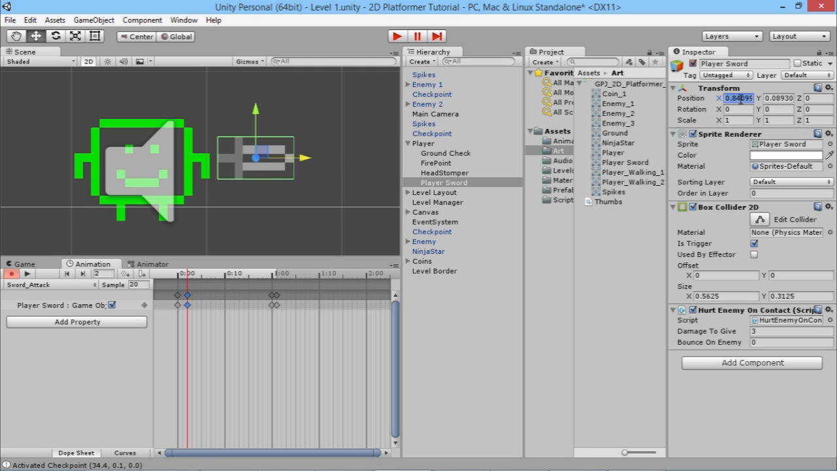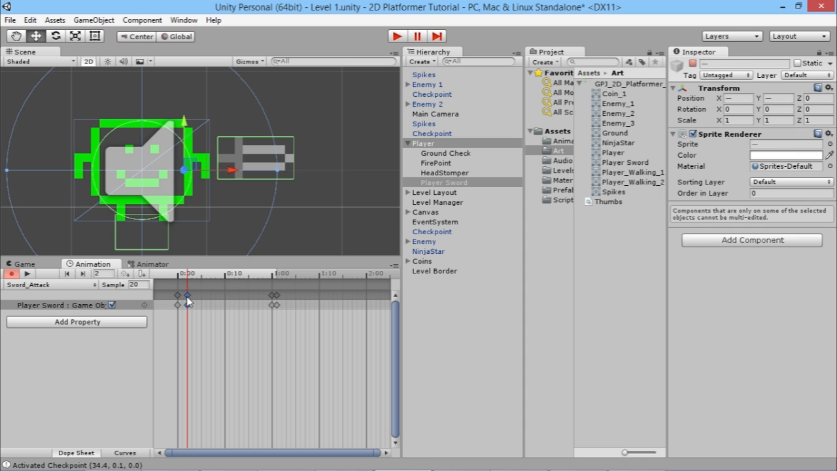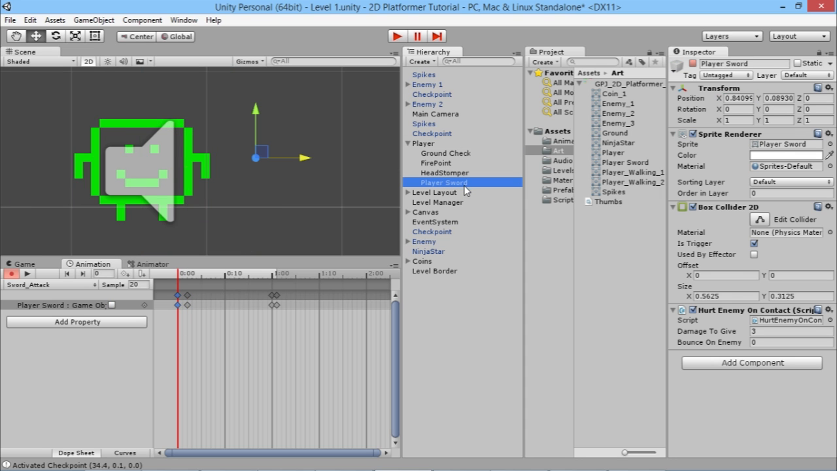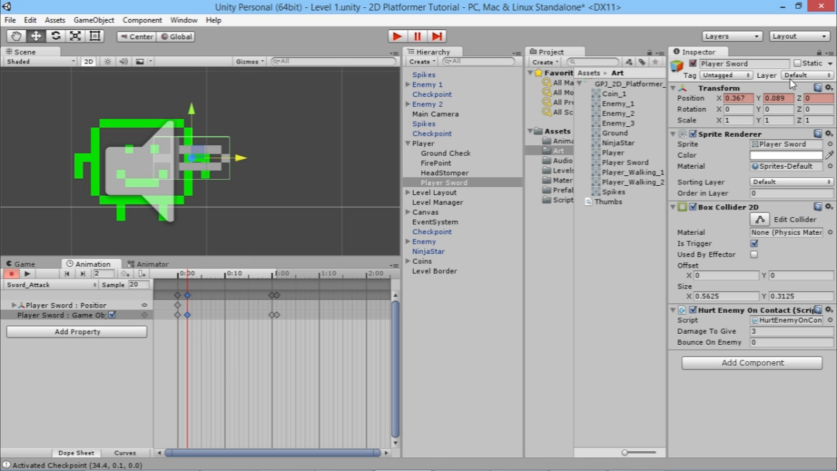We're going to copy this, Control and C, and then go back to this frame. Make sure we're selected on player sword. Slide that back to there, and now here we're going to paste back in that X value that we had. So that's that one, and we want to do the same at the last frame as well to make sure it doesn't move. So paste that in there. Perfect.